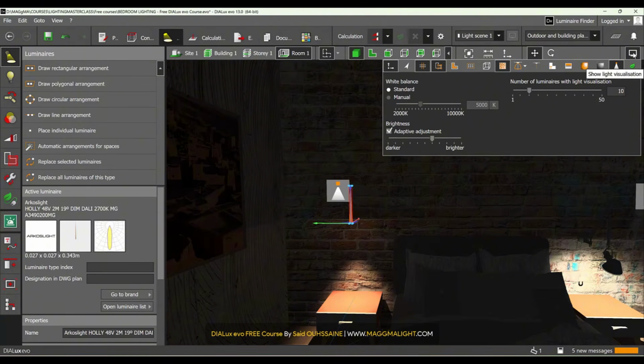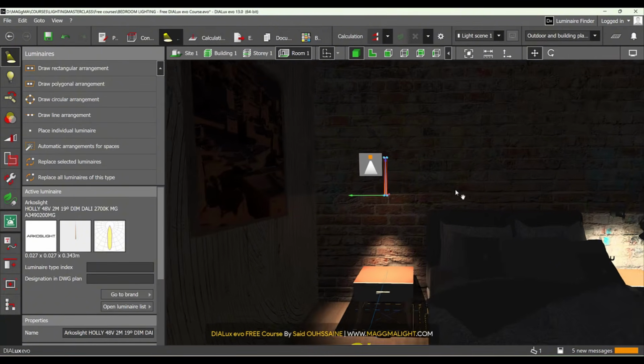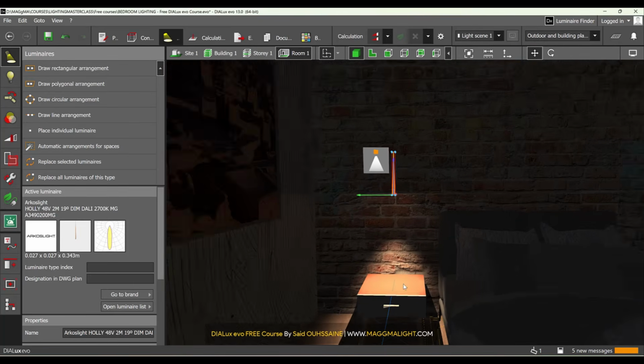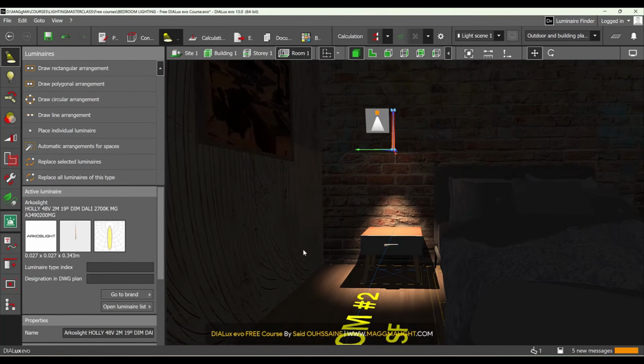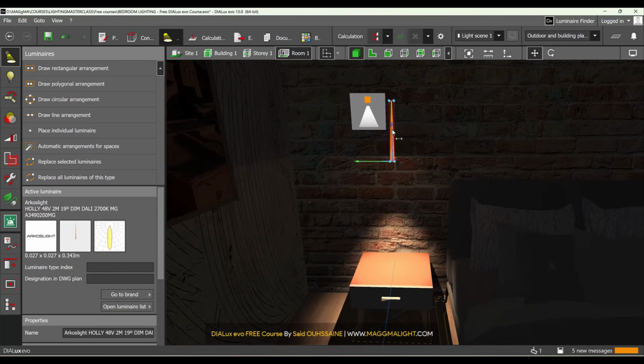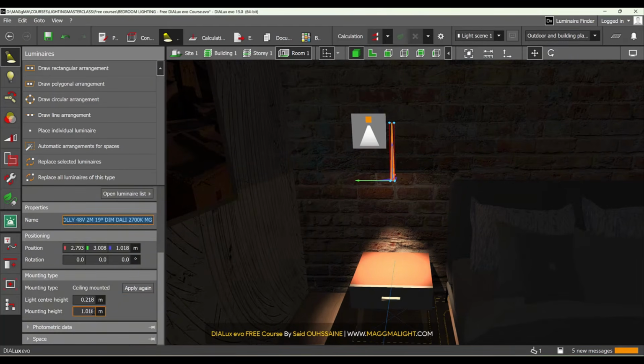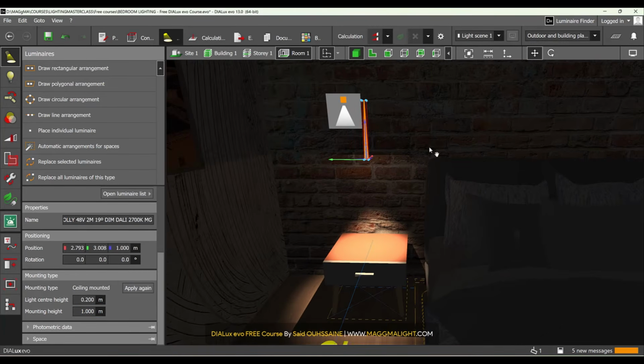and this light visualization is very, very useful, because you know where the light goes, you can actually see the distribution of the light. So I need the light on the table only. I don't want it to spill everywhere. So I will move it until I have it only on the table, and it's 1 meter. Let's make it 1 meter, and this is perfect.